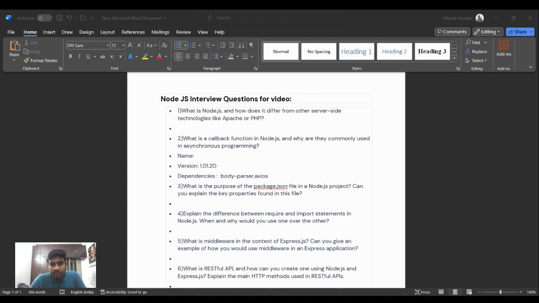Next question is, what is middleware in the context of Express.js? Can you give an example of how you would use middleware in an Express application? In the context of Express.js, middleware are functions that can be used to process the incoming HTTP requests before they reach the route handlers. Middleware can perform functions like logging, parsing, and requesting the data. And we can say that middleware is also executed sequentially.